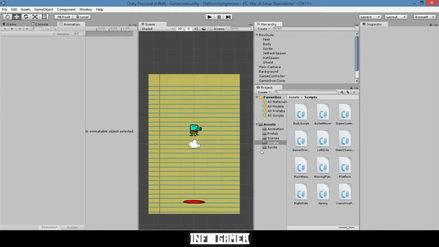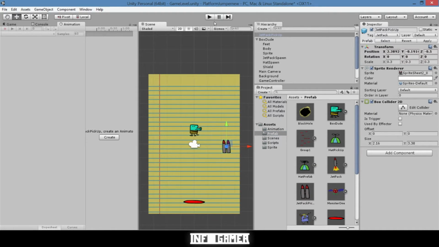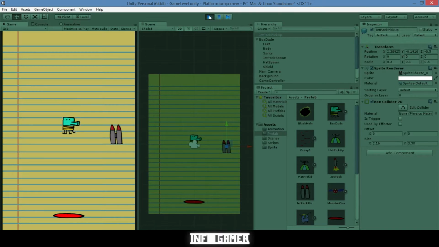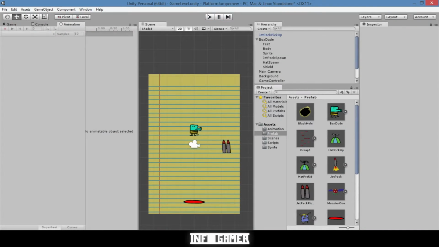So the first thing that we'll do is the jetpack, and I'll go to our prefabs folder and I'll drag in the jetpack pickup into our scene, and then I'll go ahead and hit play and show you how it works. So our main character is currently jumping on the platform, and then I'll move over to the jetpack pickup, and then we have the jetpack attached to our main character with a little flame animation, and then after a couple seconds the jetpack falls off.